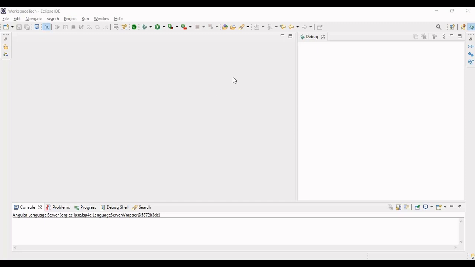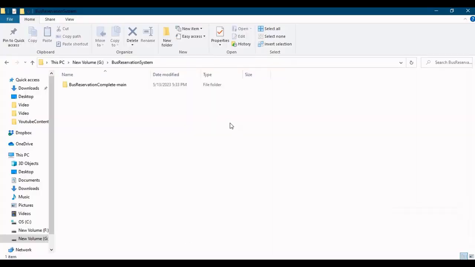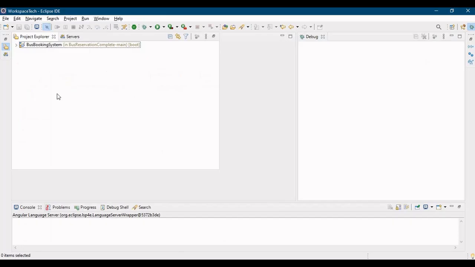I'm on my IDE. I've already taken the bus reservation system complete project from Git and imported it in the IDE. We'll first make the feedback functionality. Before jumping into how we can design and code, let's analyze what we require in the project if we are making a feedback functionality.